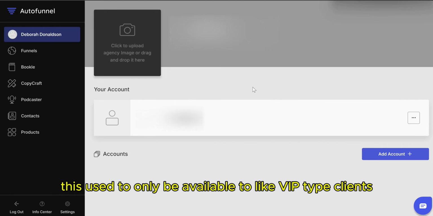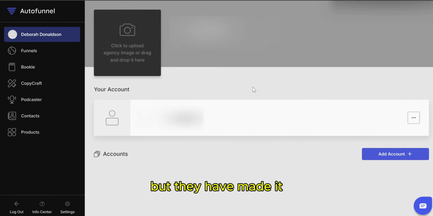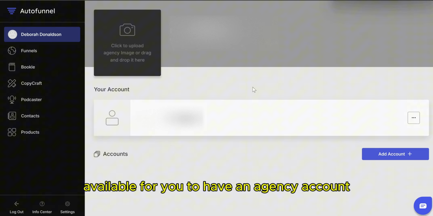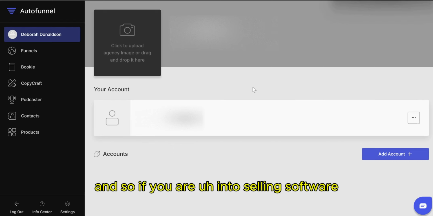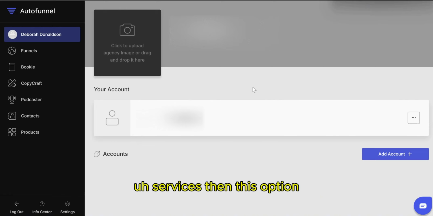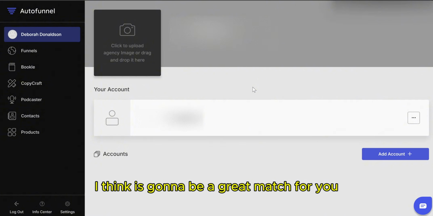This used to only be available to like VIP type clients, but they have made it available for you to have an agency account. And so if you are into selling software, services, then this option I think is going to be a great match for you.